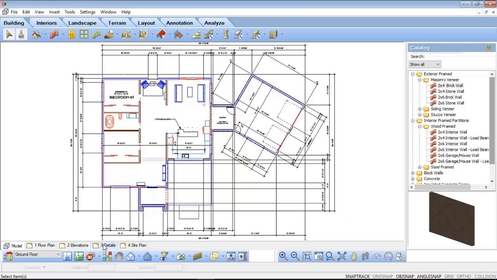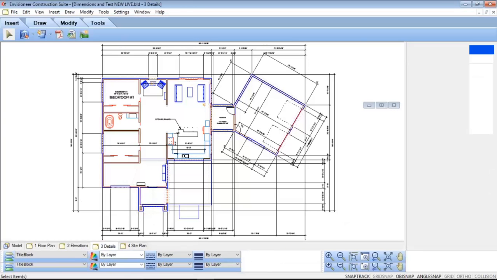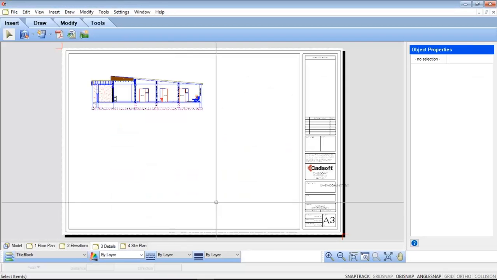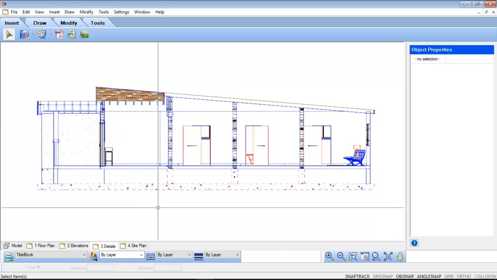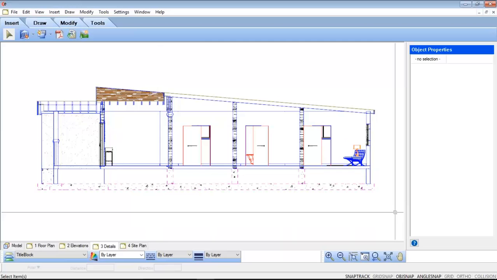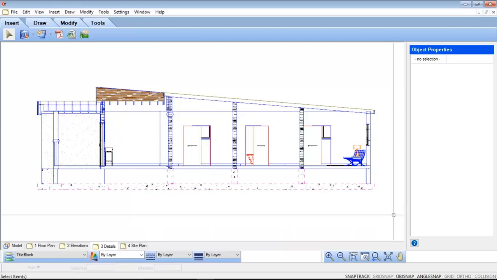So I'm just going to switch to this number 3 details worksheet here, where you can see I've pre-inserted a section view for us to use for this exercise. We covered inserting smart views a couple weeks back, so if you needed instructions on that, you could always go to the webinar archive to review that workflow.